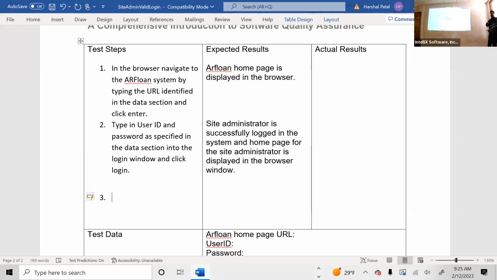Site administration should be able to assess this information. Wrong password, and then give a negative result and expected results too. What's that again? Wouldn't each negative result have an expected result of unsuccessful login? Okay.